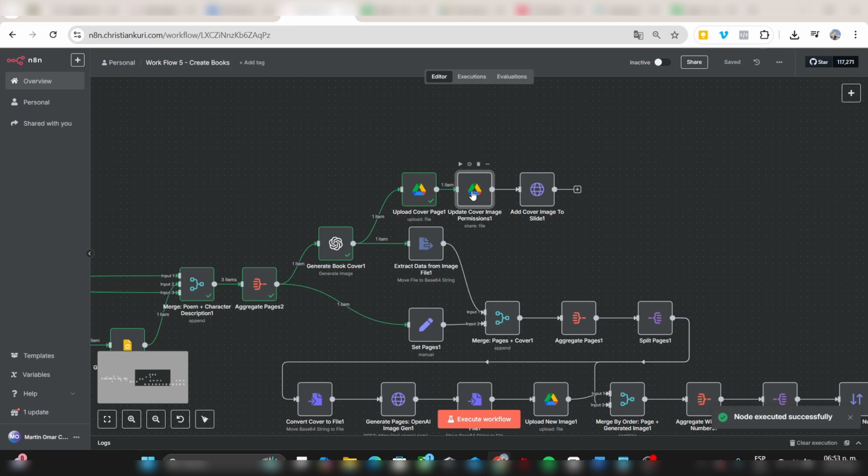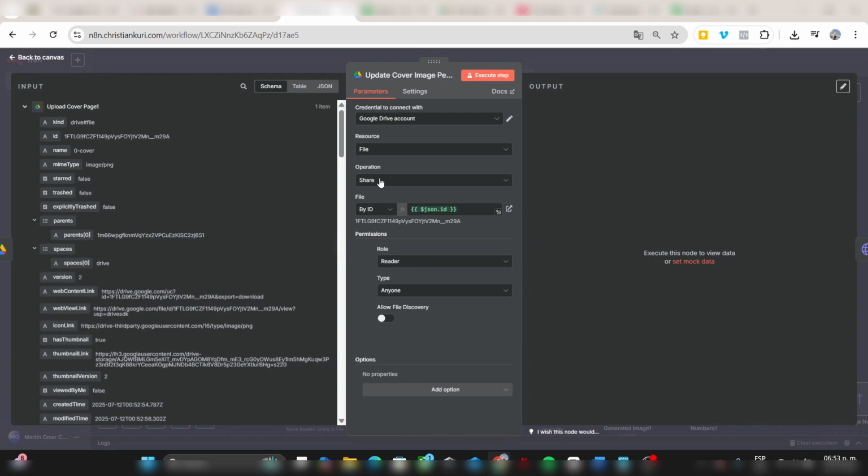The next node's function is to update the cover page of our document in our Google Drive folder. You have to hit the share option, and again, this dynamic tag comes from the ID of the previous node. We just run. That's it.